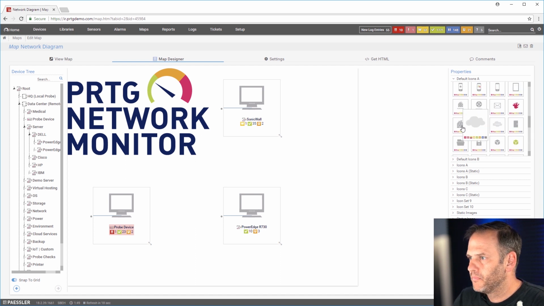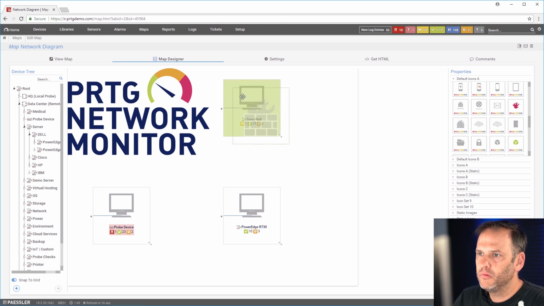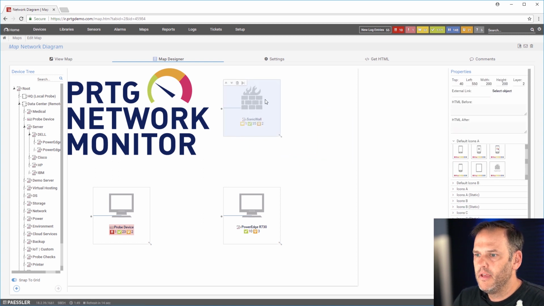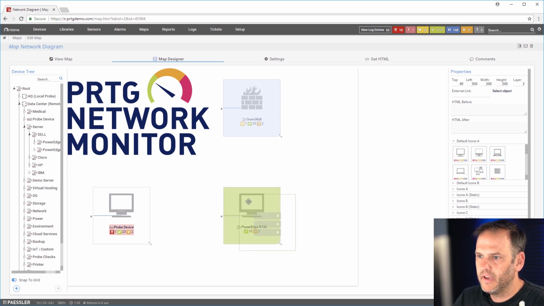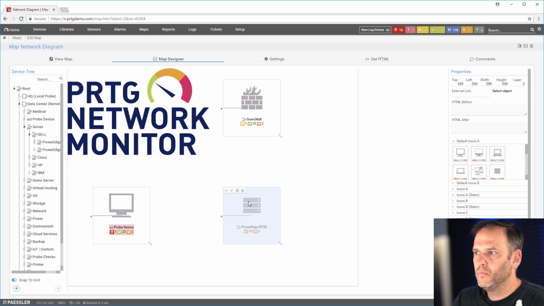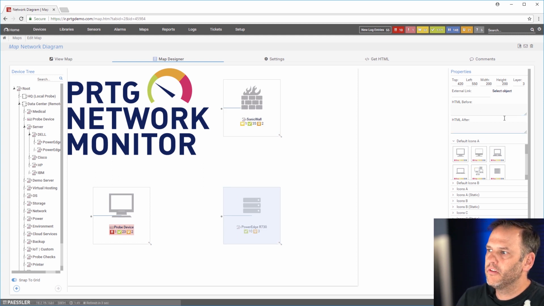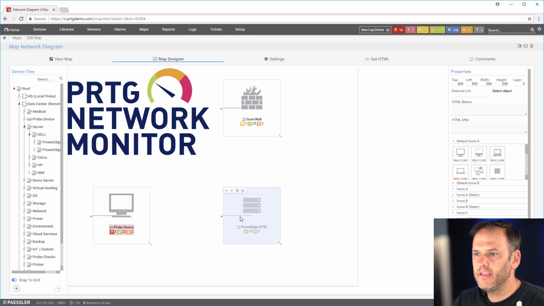I'm going to take this one for the firewall, and for the server I'm going to select, let's say, this icon. What you'll notice, there are other options that you can do when you can add some properties to the icons. We're not going to talk about that right now, but just so that you know, there's some additional things that you can do with the icons. What else do we need?